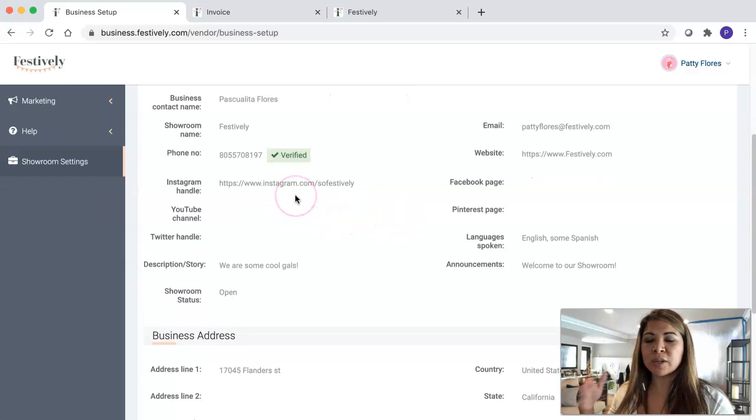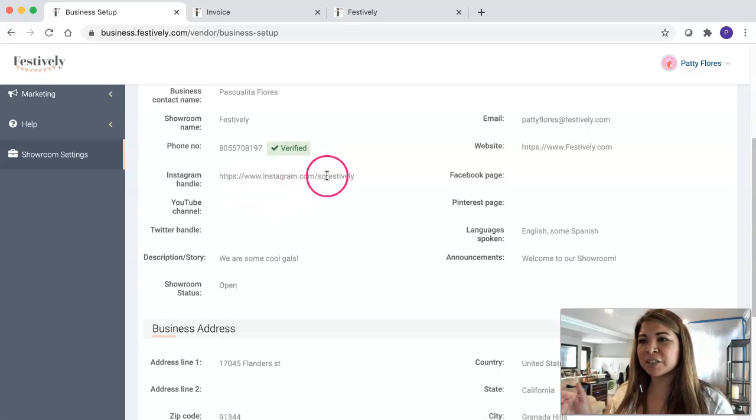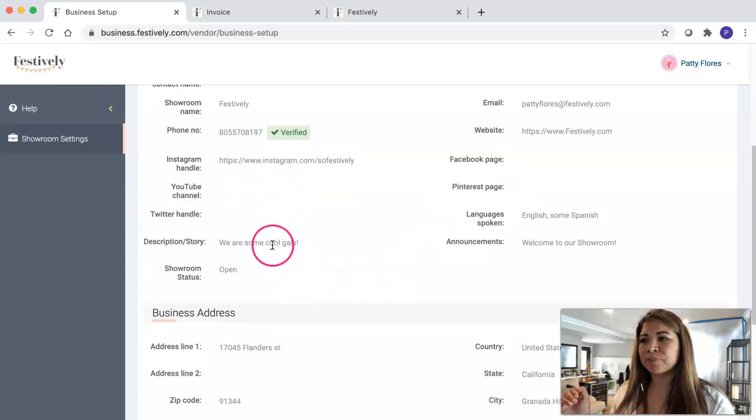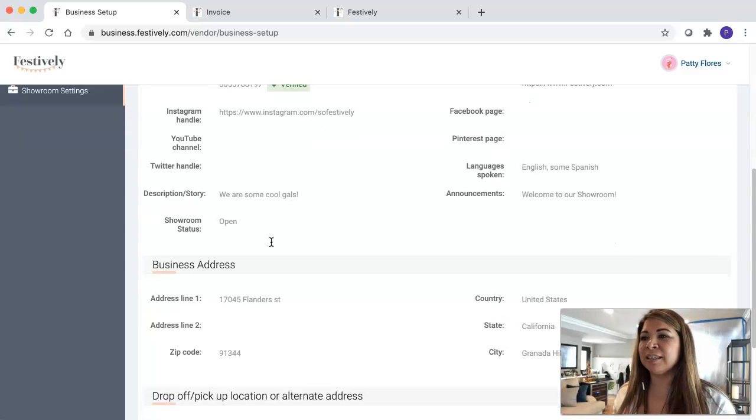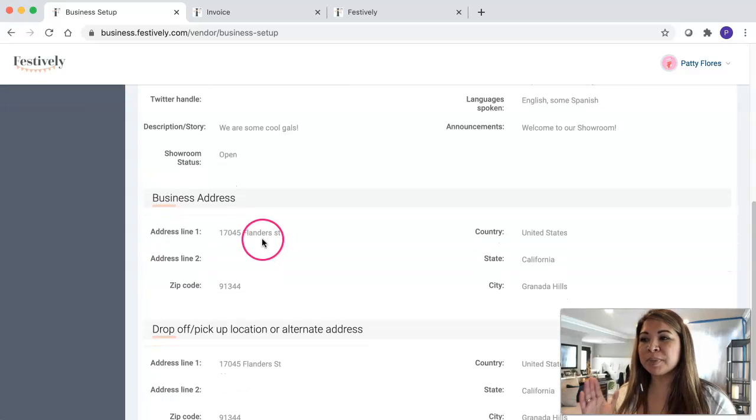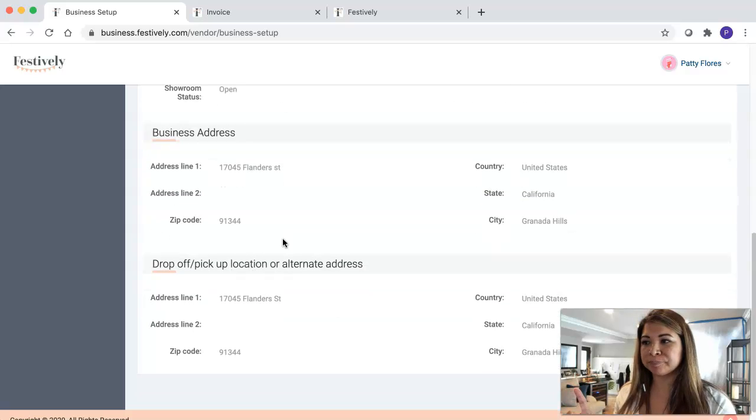You can continue to add all of your information. We want clients to be able to find you wherever you are, your Instagram, your Facebook. You can add a story about yourself, which is really helpful for clients to get to know you personally. Add your business address. This is essentially where your bank account is connected to. Again, this is so that we can connect you to the online transaction service. So put your exact business address there.